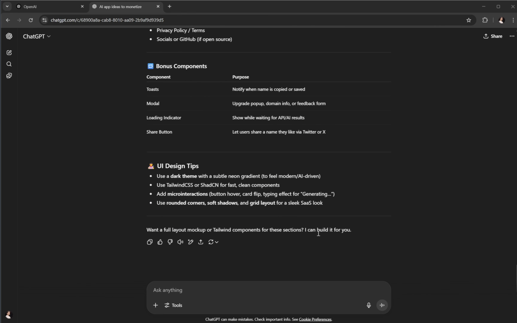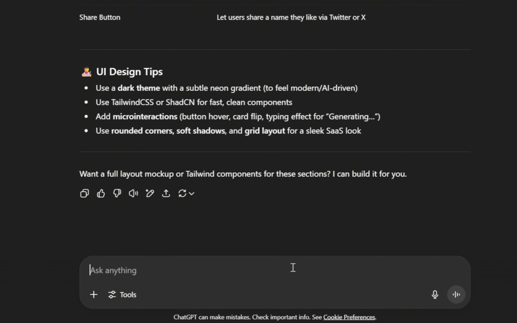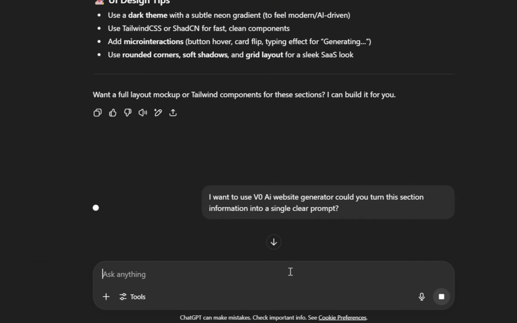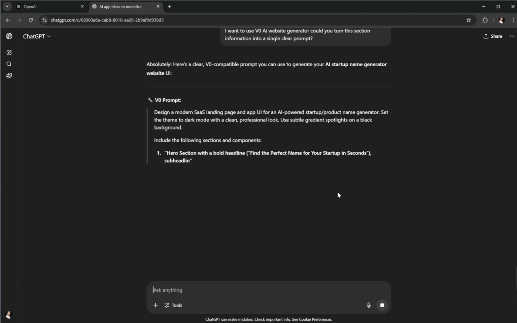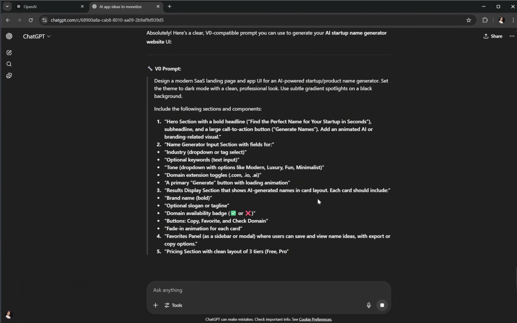In the next step, I'll explain what I'm going to do, and I'll keep it super simple. So I ask the AI something like, I want to use V0 AI website generator. Could you turn this section information into a single clear prompt? And just like that, it generates a super detailed prompt for us.